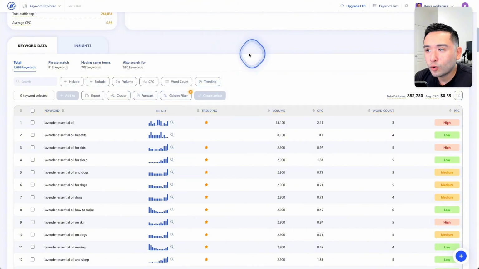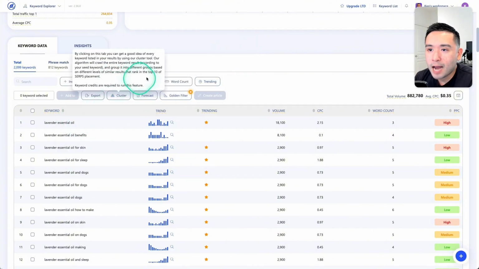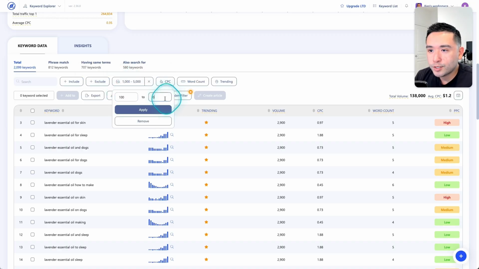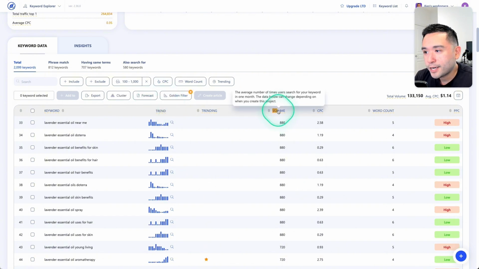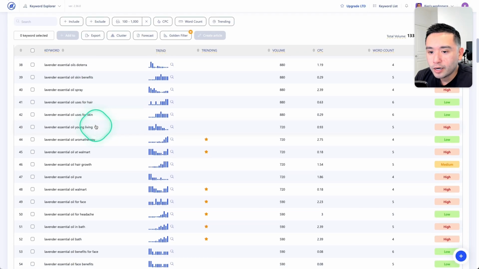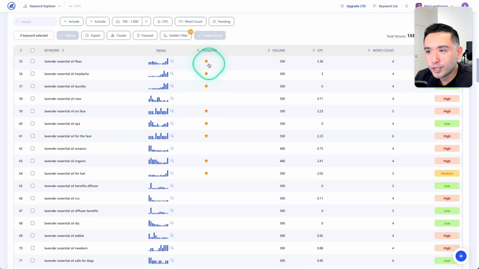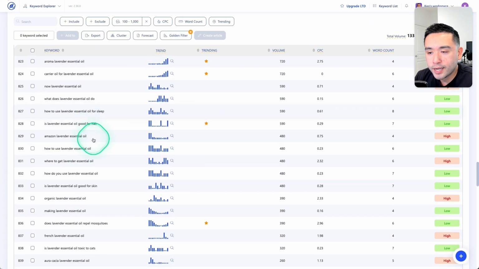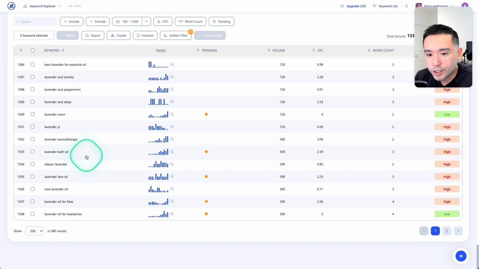But before we use the golden filter, let's just say we want to look for keywords that might not be as popular, which might mean it'll be easier for us to rank. So let's say 100 up to maybe 1,000, then click on apply. And here we go. So these are all of the lower search volume keywords. And as you can see, there are still tons of keywords that are trending as well. And in terms of the total amount of keywords within our search volume range, there are 380 results.